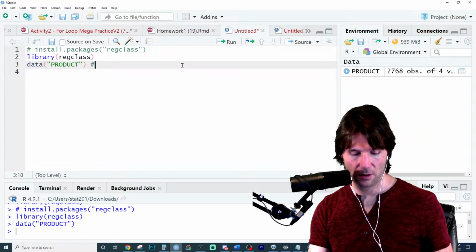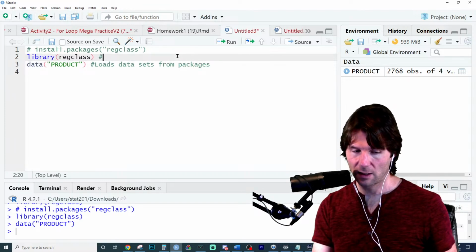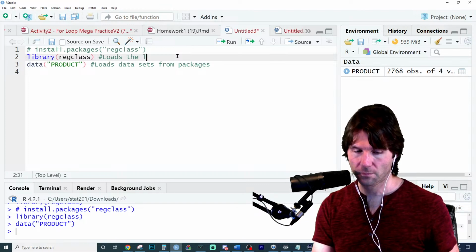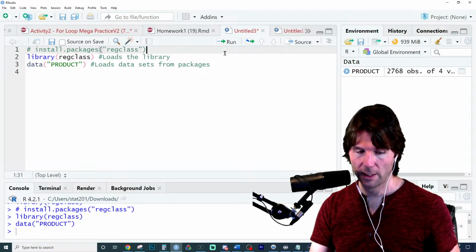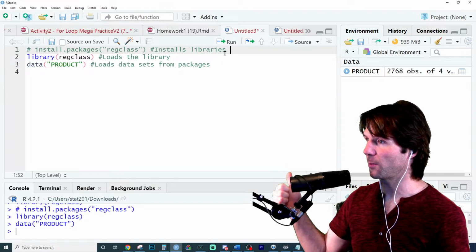So this loads datasets from packages that are currently attached to our base. This loads the library. Now we're asking it to load. And then this installs libraries from your server, your repository rather. You're right at the top right there.